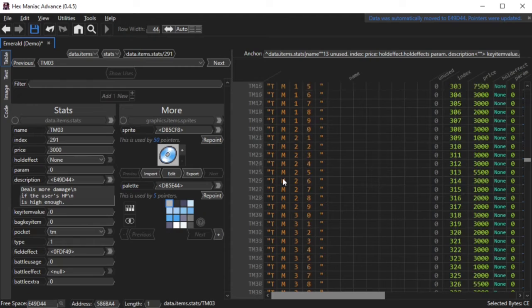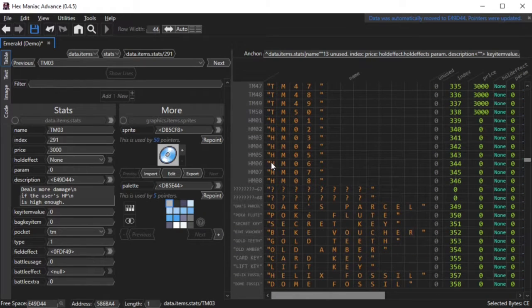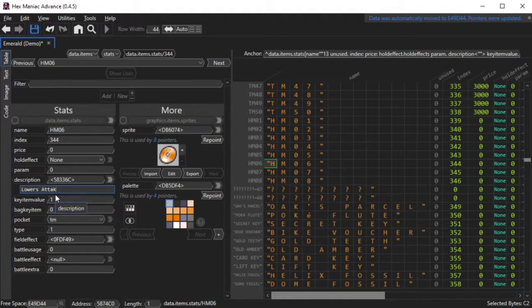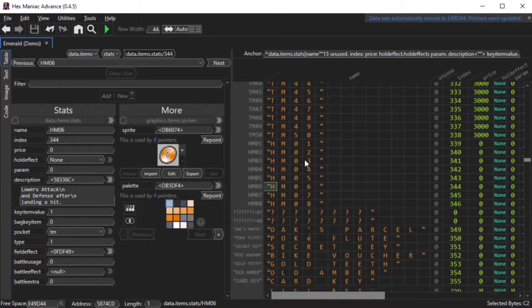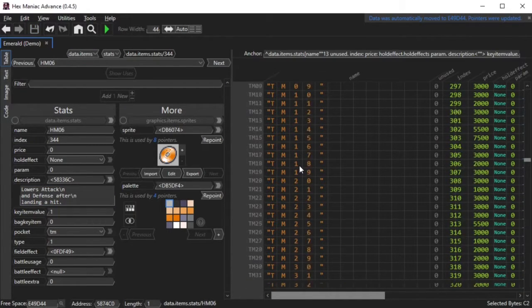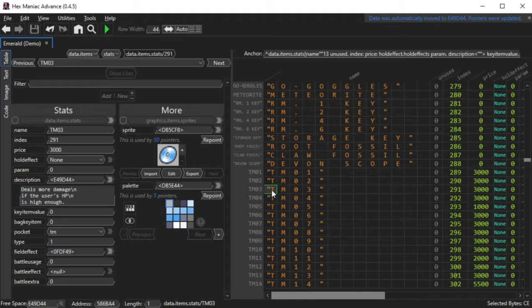Since I replaced HM06 Rock Smash with Superpower, I also changed the move description of HM06. Another thing you might want to do is change the buy and sell prices of the TMs, and they are controlled with the price field in every item in the game.